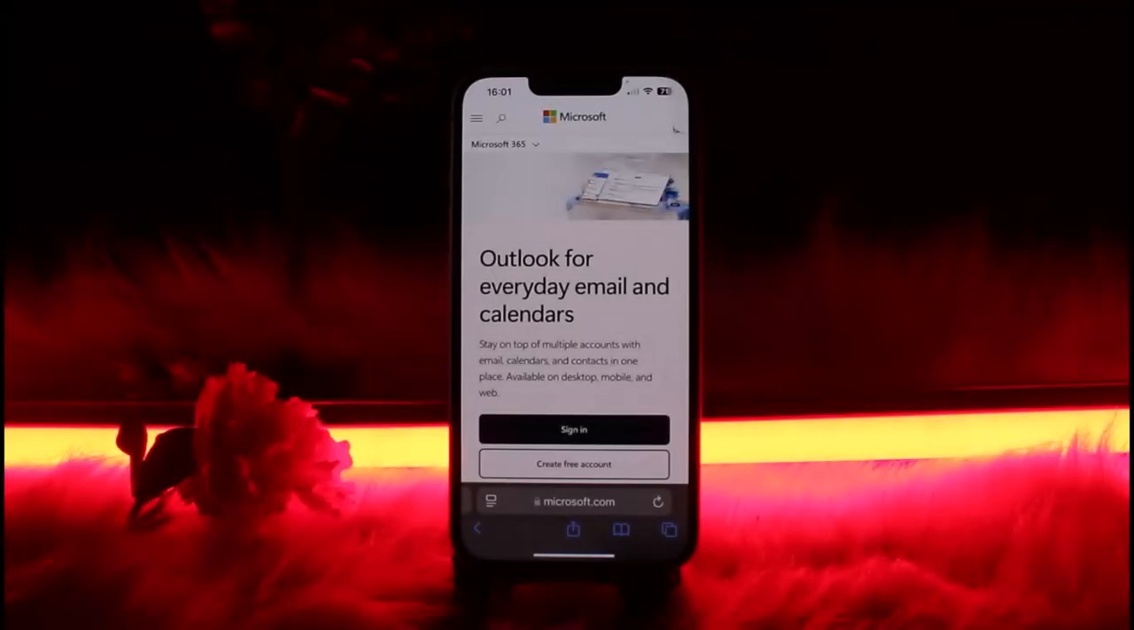In this video I'll show you how you can fix the Outlook search not working issue.